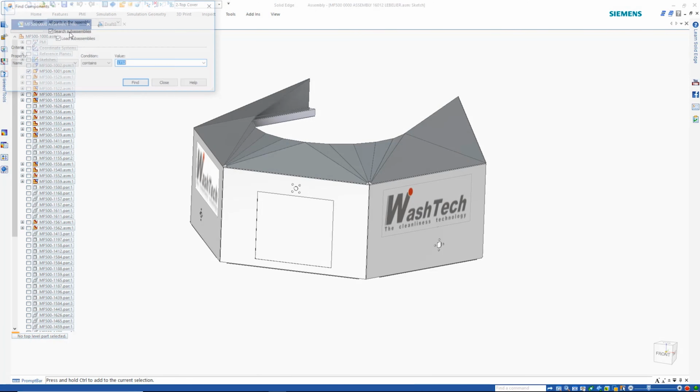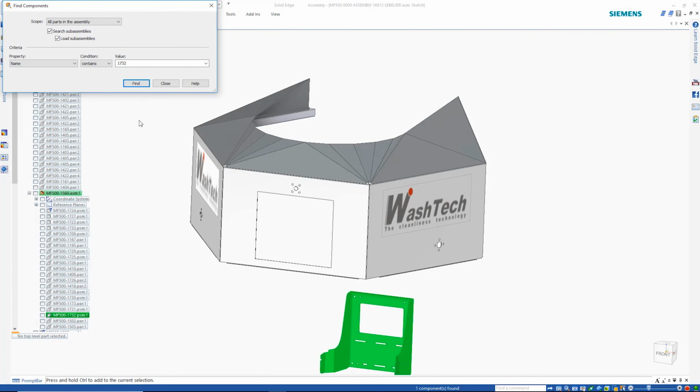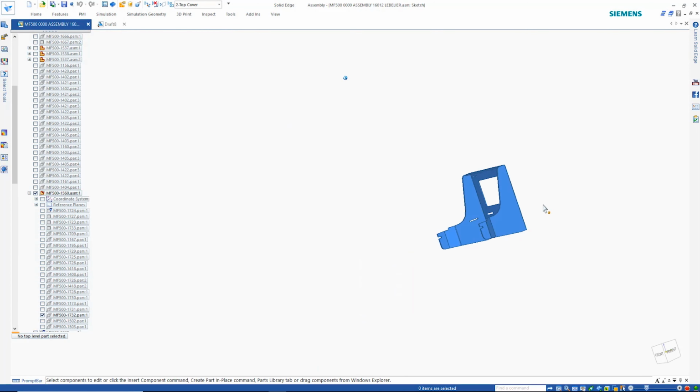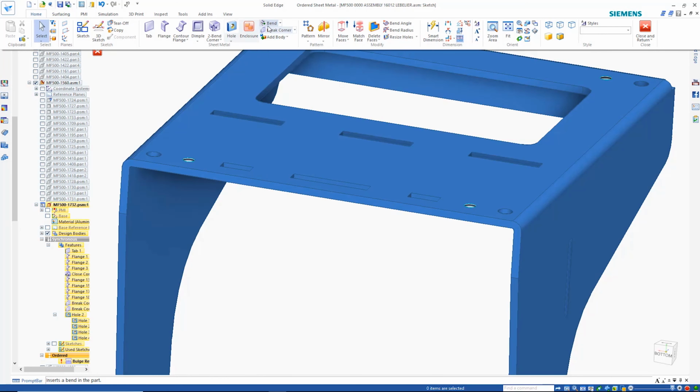Quickly focusing on the task at hand, search tools allow users to find parts anywhere in the design by using component properties such as name, title, document number, and more.